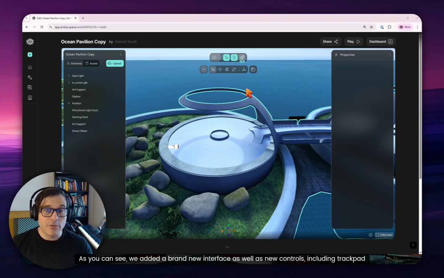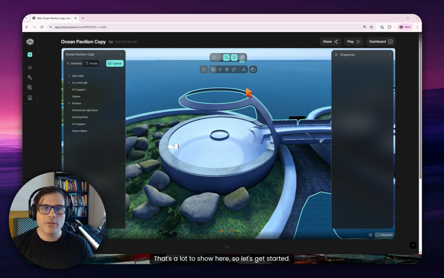I'm happy to share our latest, and may I say, greatest update yet. As you can see, we added a brand new interface, as well as new controls, including trackpad support. That's a lot to show here, so let's get started. First, let's try out the new controls.